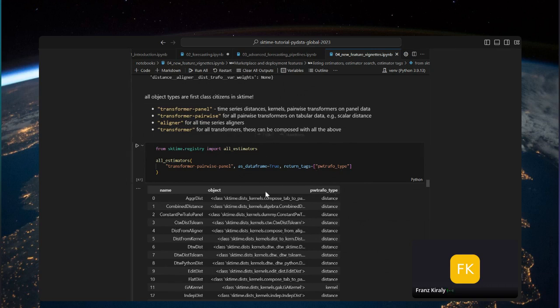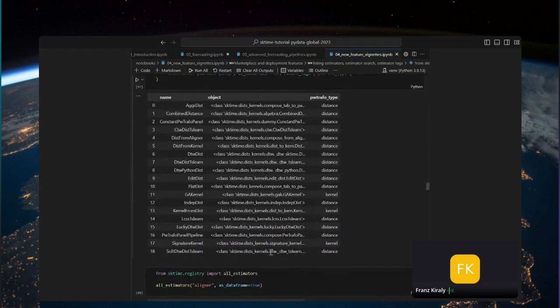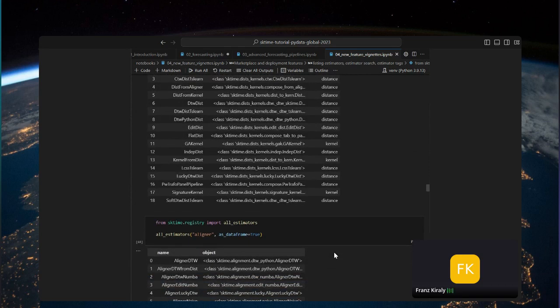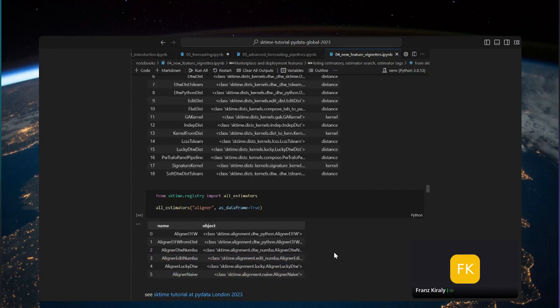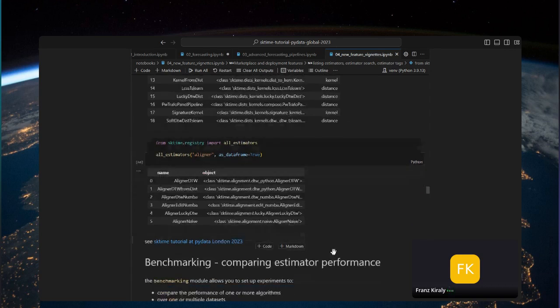Many of these distances are compositors, and all_estimators lists all the distances with the type. So there are fewer kernels than distances, but you can also turn kernels into distances or distances into kernels. Alignment algorithms, there are fewer, but many of these classes cover many options in upstream packages.